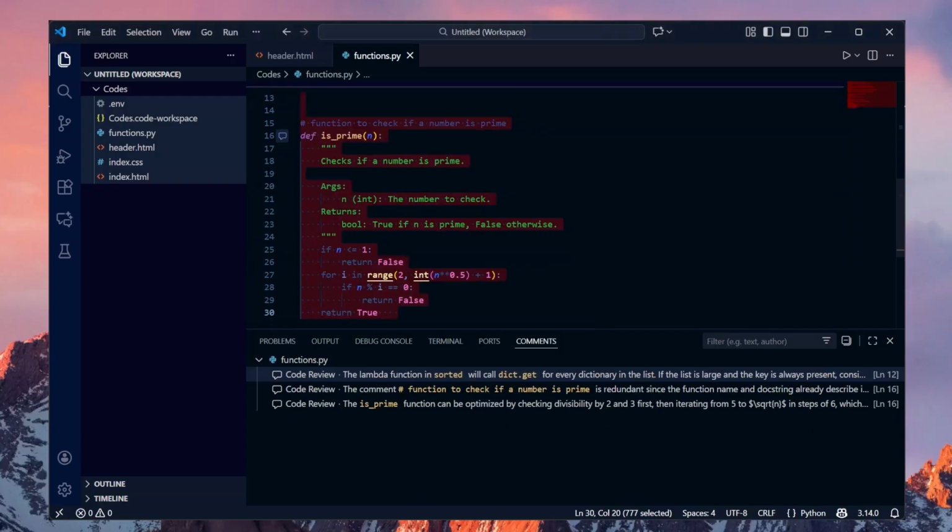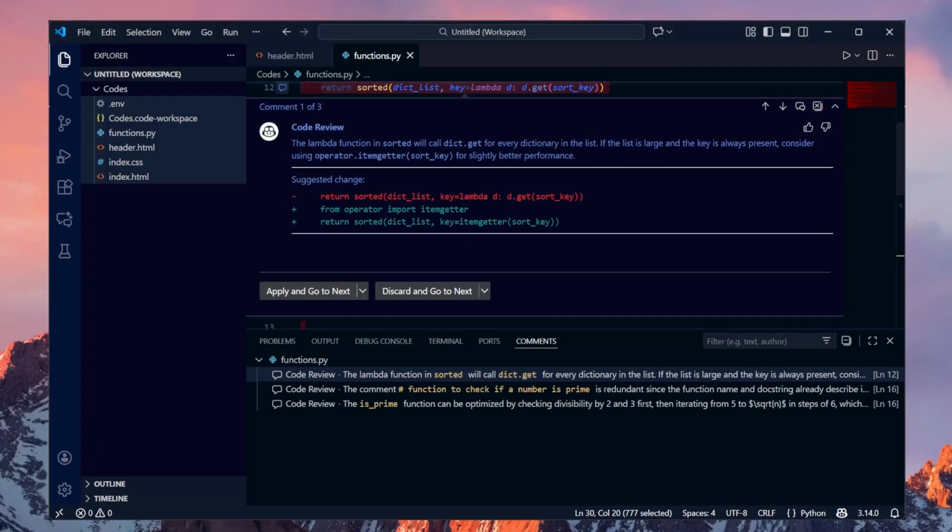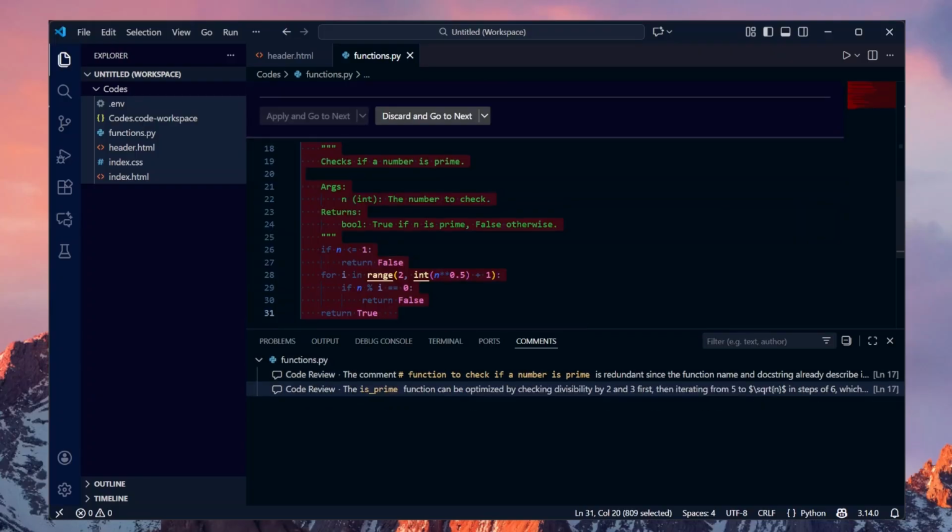I'm going to discard this one and go to the next suggestion, suggesting me to use a lambda function which is more efficient. So I'll apply this one and go to the next, and this way you could use GitHub Copilot not only for code completion but also for reviewing the code that you have already written.